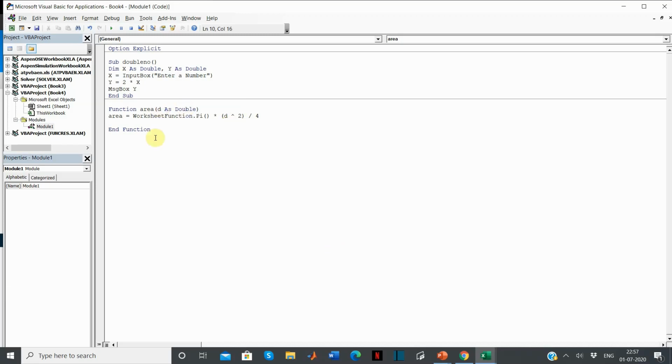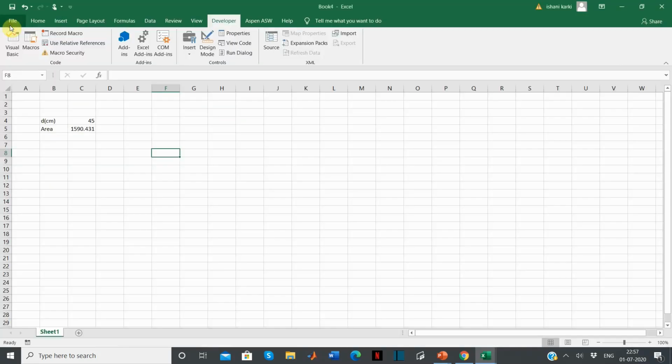And then go to your worksheet. So this is the diameter in centimeters. You can change it, and whenever you call your function, it should be equals to the name of that function, Area, and the argument, which was the diameter. So you can see that the area of the circle is 346 centimeters square.